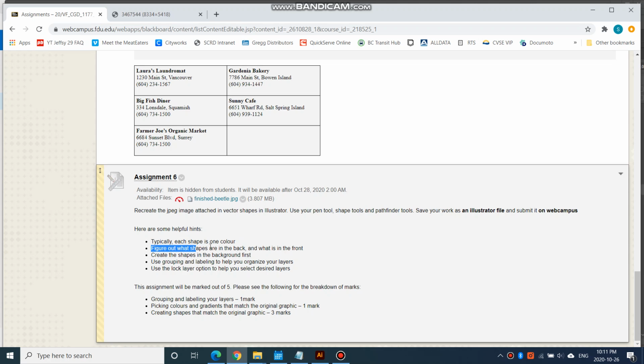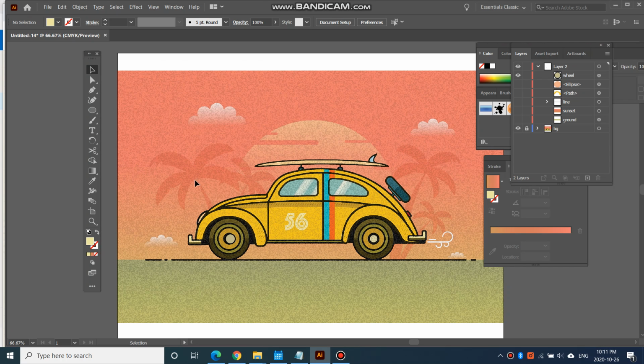Another hint is to figure out what shapes are in the back and what is in the front. So let's go take a look. What's in the back? The tree's in the back, the sunset is in the back. The car is in the front, right? It's in the top layer. So things that are in the front will be in the top layer. Things that are at the bottom will be in the bottom layer, okay?